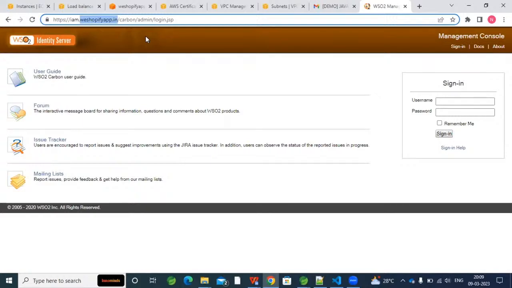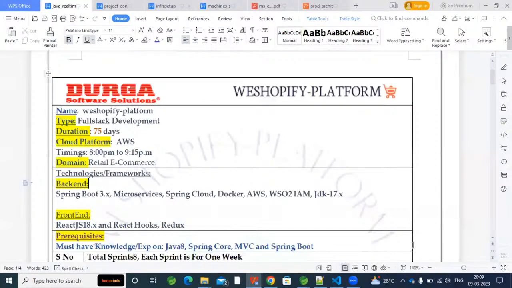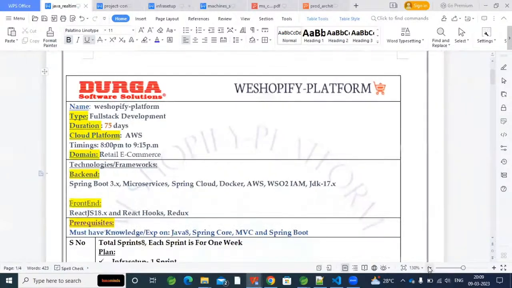When I say vShopify platform, it may not be a single application. It may be a combination of many applications called microservices. Now let's go and see the project. This project documentation I will provide once you are enrolled for the project.